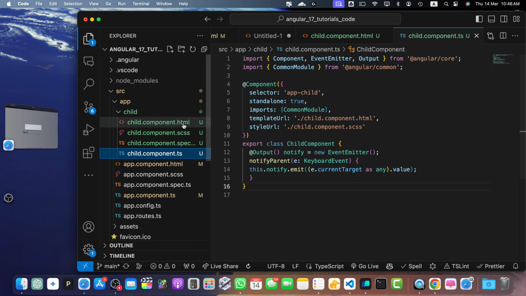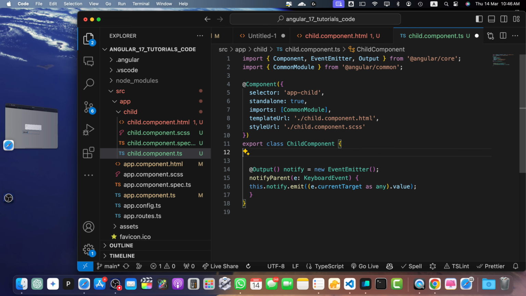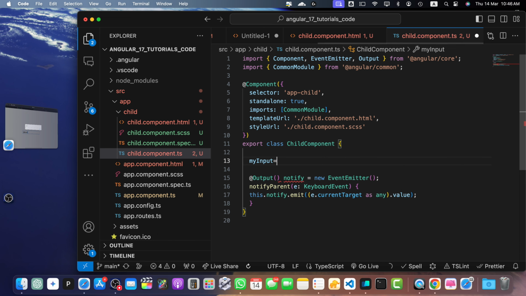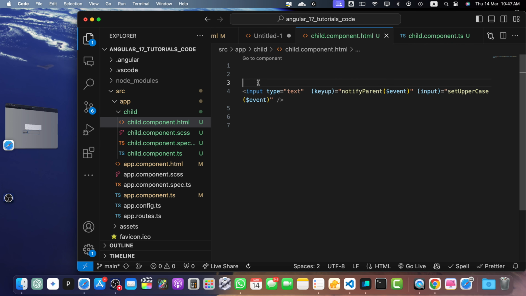By passing the event to our handler method, we can extract relevant data to perform actions like validation, filtering, and more. So for example, here I will add another event listener input, and here I will add setUppercase, and let's pass it the event, and in the TS I will simply add my input. By default I will give it the empty value, and now here I will define my function setUppercase, and this is receiving the event. For now I give it any type, and here I will set my input equal to event.target.value.toUpperCase(). Okay, now here I will print my input.